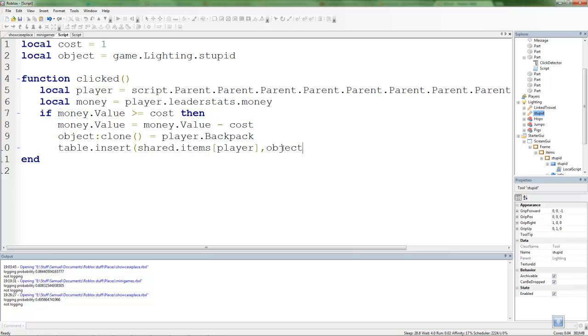Put object in the shared table. Remember, if you put it in the shared table, it means when they respawn, they'll have it, or even if they leave the game and rejoin, they'll still have it. End. So, all we need to do now is add the event, mouse button one click, connect, click, oops.